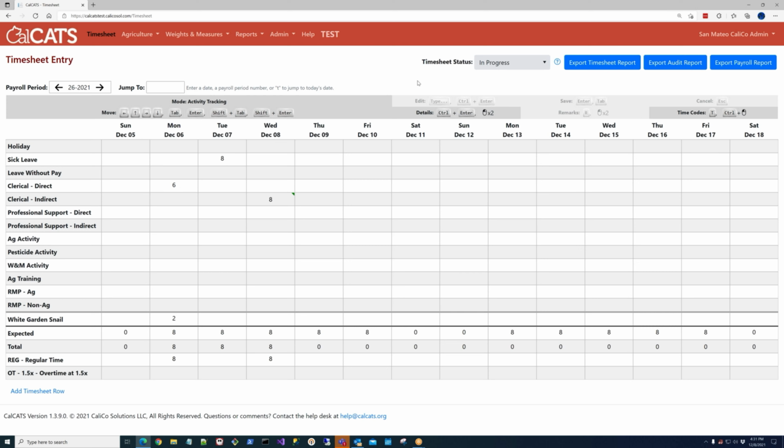And then before we leave the timesheet and go on to work on ag activities, pesticide use enforcement activities, and weights and measures activities, I want to show you one more feature of the system, which is if you work more than your 8 hours or 7.5 hours or whatever your expected work time is for a day. So if I go into clerical indirect and I put in 10 hours, unless I tell the system otherwise, it's going to assign all 10 of those hours to regular time.